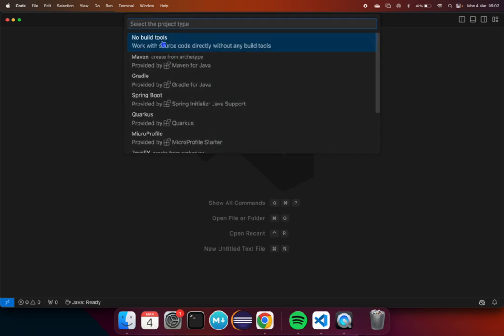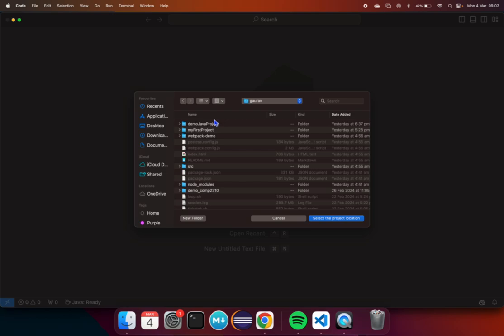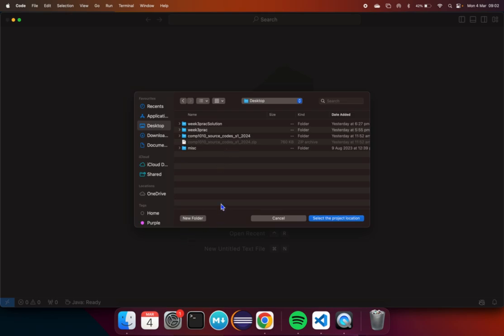The next step is it's going to ask you for build tools, but at COMP 1000 level, we're not going to use any build tools. You can select no build tools. Then we can choose the name and the location where the project will reside. The project will be in a folder, or directory, of its own. You can just choose desktop in this case or documents, whatever you like.